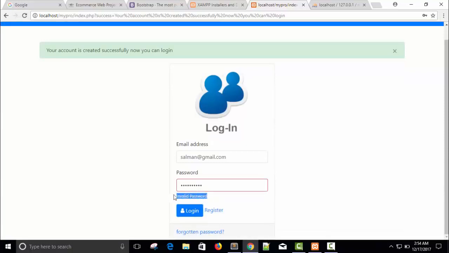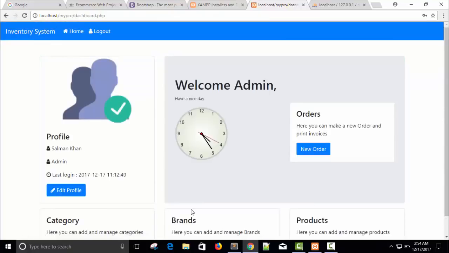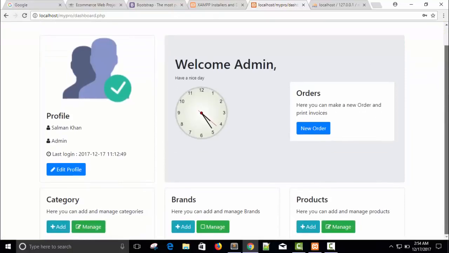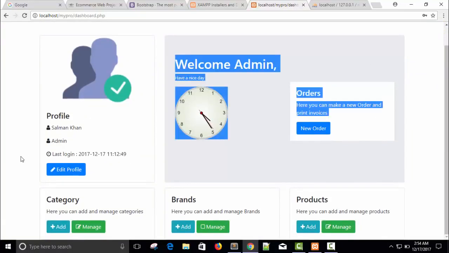Okay, invalid password. Let's give it again. Login. Fine, login is done. And this is the date when he logged in, and he's logged in as an admin.